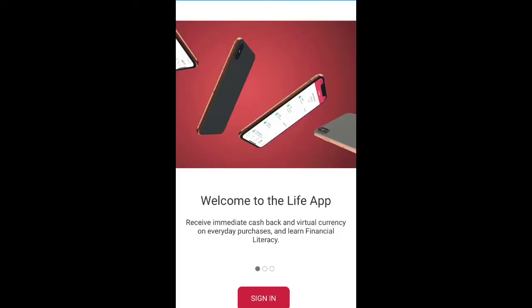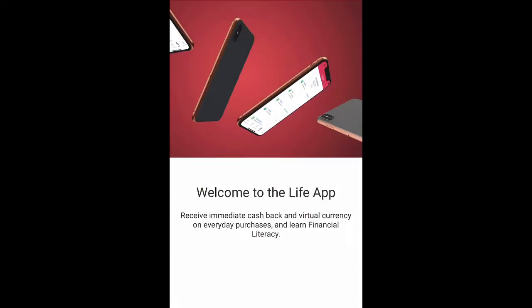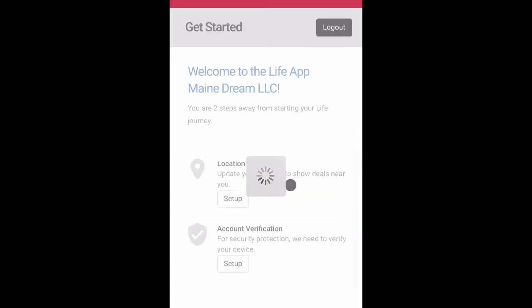You're going to see sign in. Click that little button, and it's going to take you to a login page. The username and password that you just created through the registration process, enter it there, log in, and the first page you should come to is Welcome to Life app, and it'll have your name written right there.